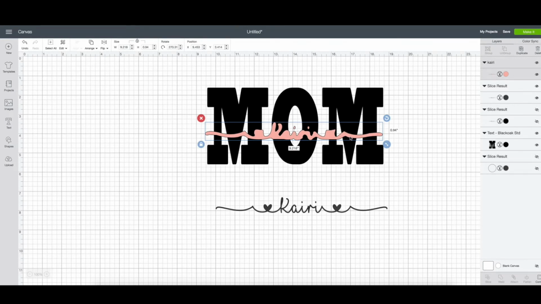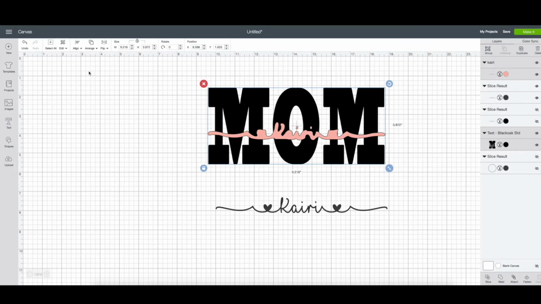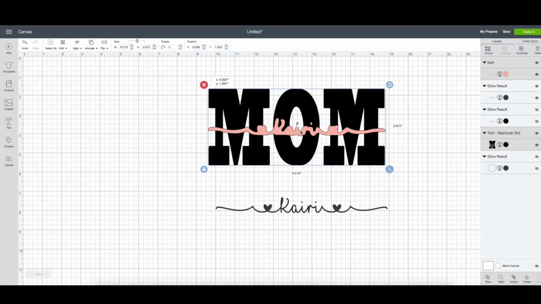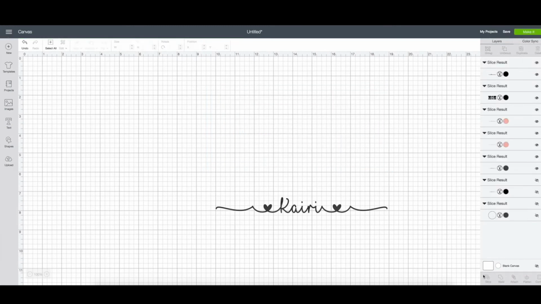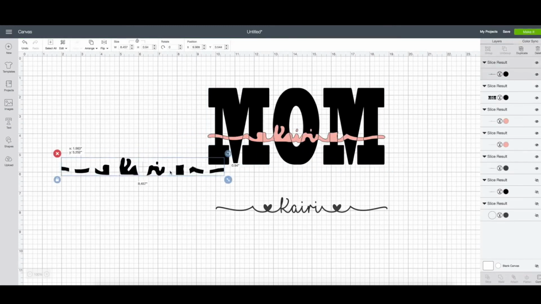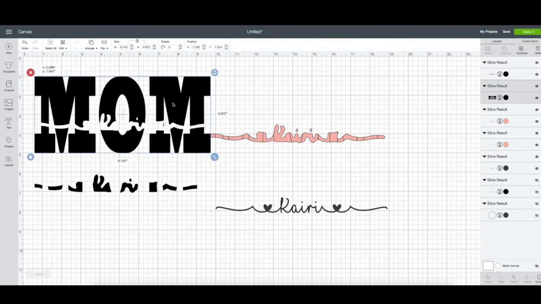When you're confident with everything, what I would recommend is you select your blurry letters, hit shift, select the word you want to slice it out of, then click up here at align, and you want to align horizontally. And you can try to align vertically, but it might put it up higher than you want. So I don't like that as much. I'm going to move that down. And now with both the mom and the blurry letter selected, and make sure, again, the blurry letters are on top, hit slice.